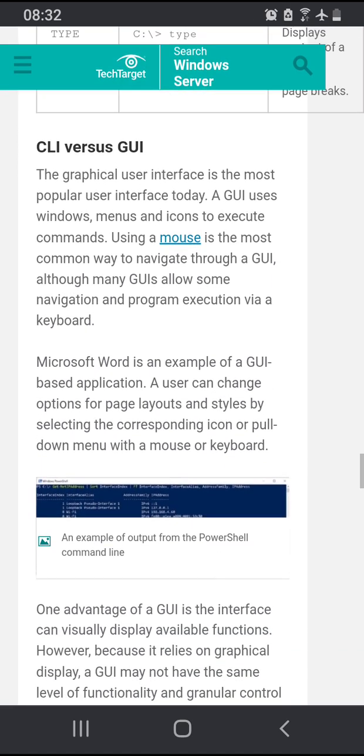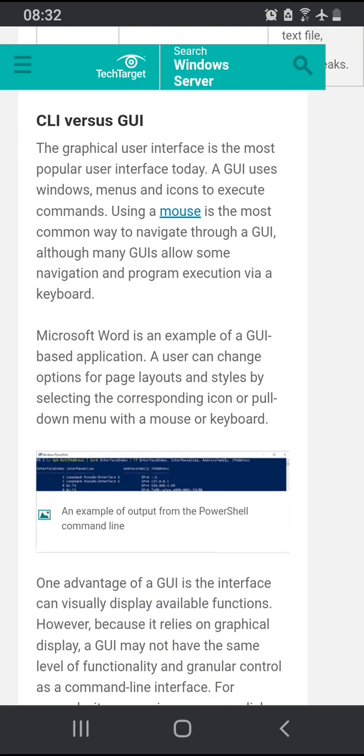All right, now let's go down here. This is something we're familiar with too. CLI versus GUI. The graphical user interface is the most popular user interface today. A GUI uses windows, menus, and icons to execute commands using a mouse. Using a mouse is the most common way to navigate through a GUI, although many GUIs allow some navigation and program execution via a keyboard. Microsoft Word is an example of a GUI-based application. A user can change options for page layouts and styles by selecting the corresponding icon or pull-down menu with a mouse or keyboard.